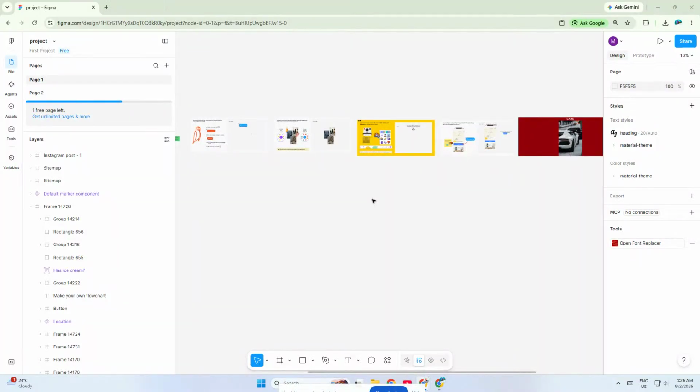In this video, I'm going to show you exactly how to download assets in Figma the fast and easy way. Whether you want to export a layer, a group, a component, or an entire frame, this walkthrough will help you save your design assets in the right format without any confusion.